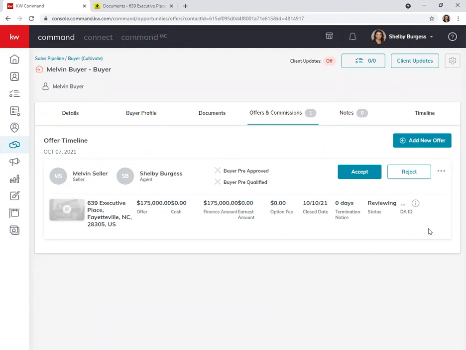Once you input it here, so like I said, if you have a lot of these for a listing, this is a good thing to just show your sellers, and they can see everything kind of laid out.